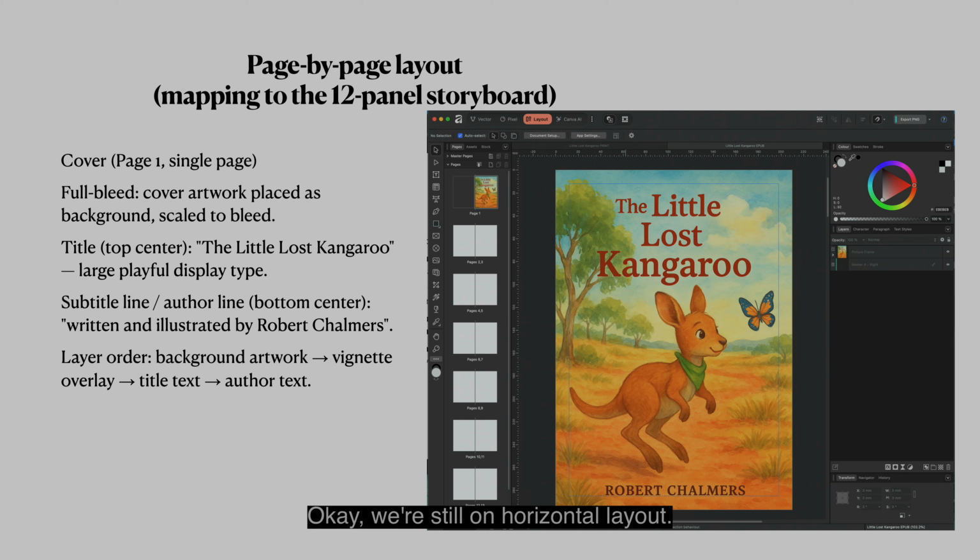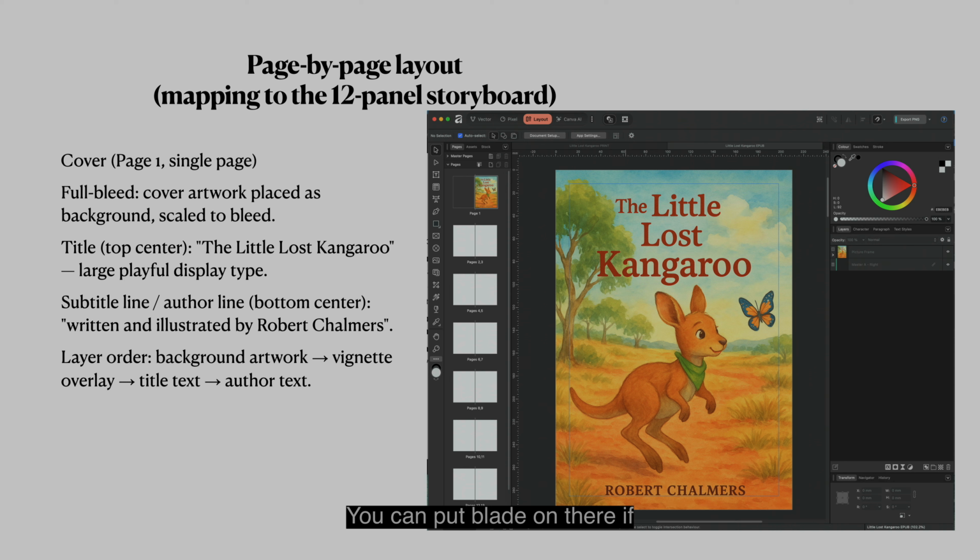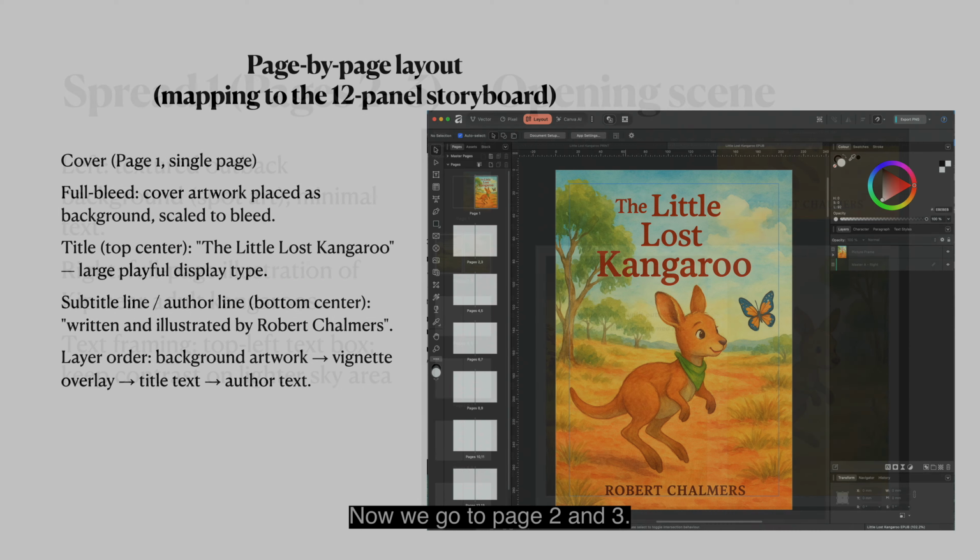Okay, we're still on horizontal layout. Cover 1, page 1, single page, full bleed. Cover artwork placed as background, scaled to the bleed, but there's no bleed, so you're scaling out right to the edges. You can put bleed on there if you want, but it'll be just ignored. And you can see how it's laid out there.